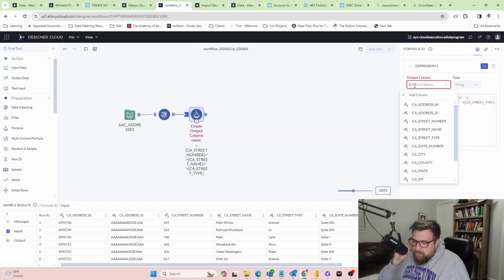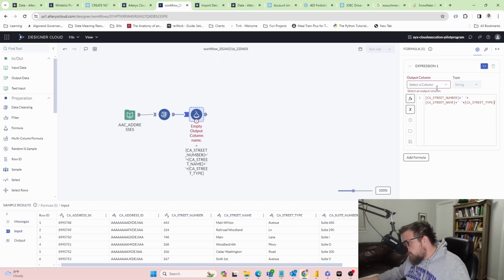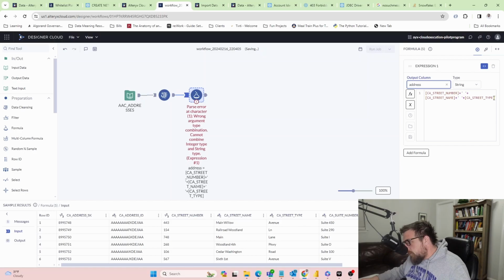What is this? We're going to call this address. Sorry, it's annoying me that it's giving me this red error at the top, so I'm just going to fix it. Select column, add column, address. All right, so there's that.